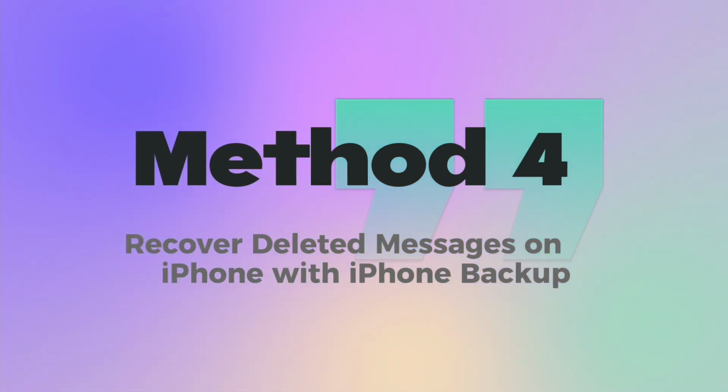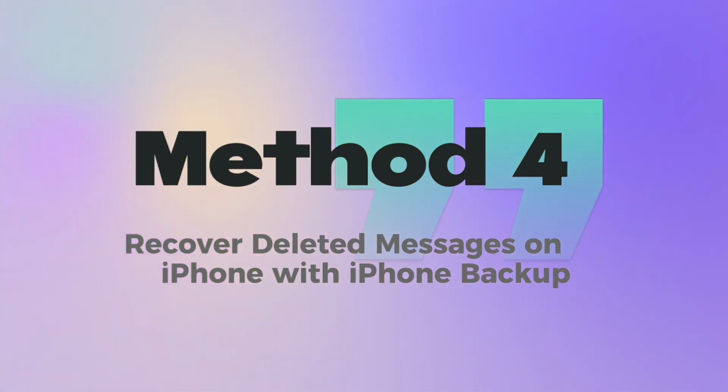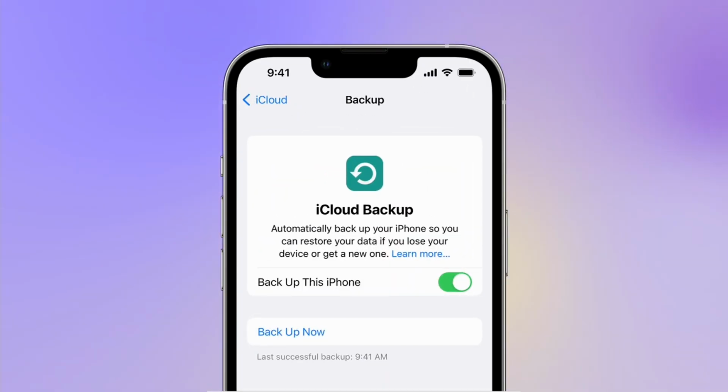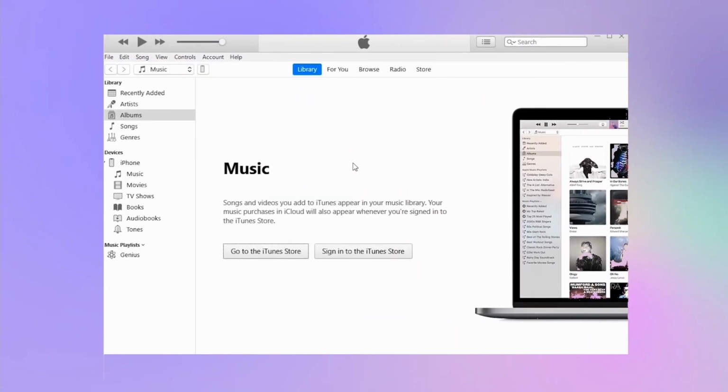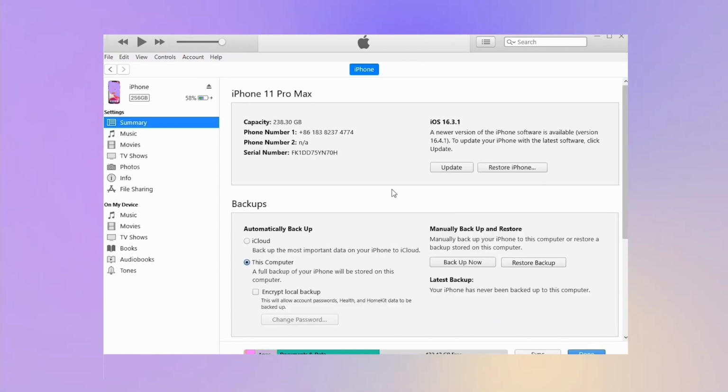Method 4. Recover deleted messages on iPhone with iPhone backup. If you have the backup option activated in your iPhone settings, you can reset your device, and in the initial configuration it will show you an option to restore all your data. Another way would also be from the computer. With the iTunes program, connect your device and go to the Restore Backup option.